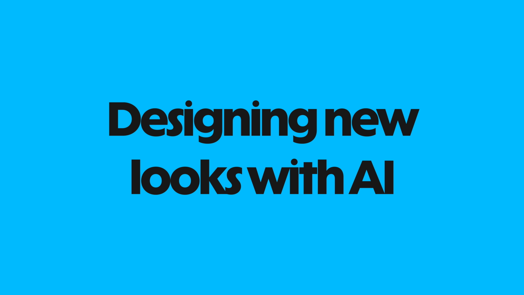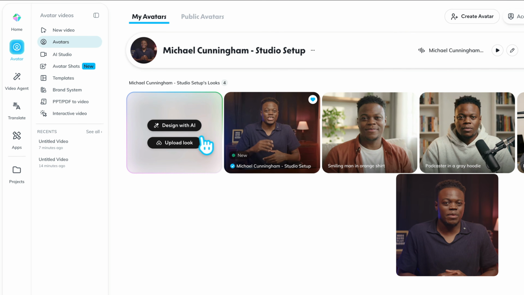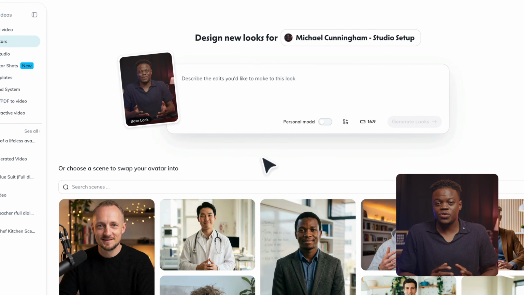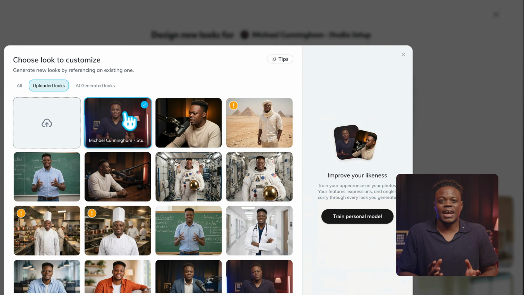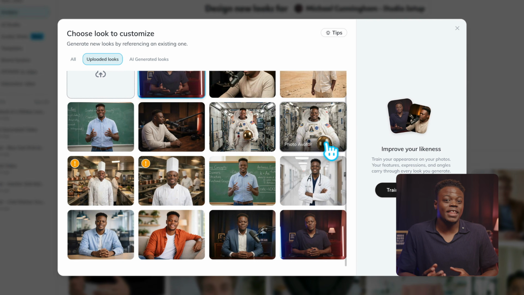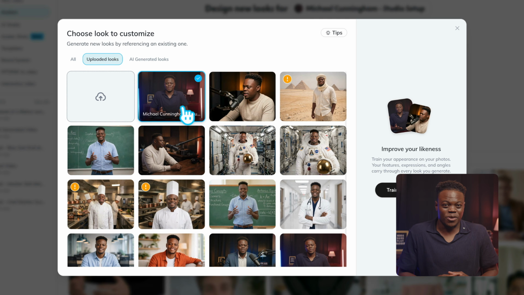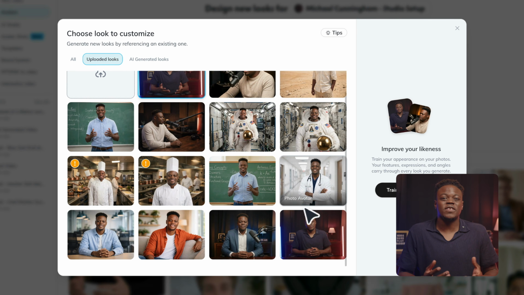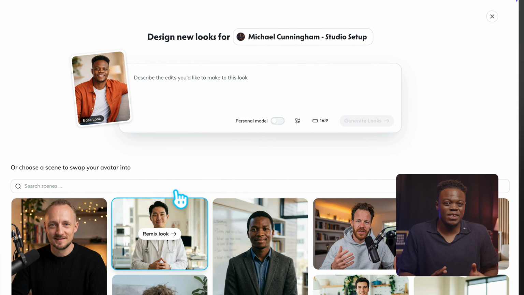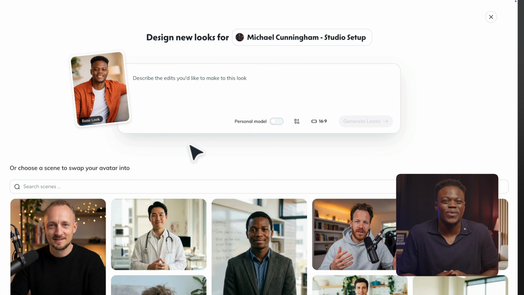Okay, so now that your avatar has been created, let's talk about adding some additional looks. First, start by clicking Design with AI. The first thing you need to do is choose your base look. Think of this as Avatar's identity photo. It's the foundation the AI references every single time it generates a new look for you. Pick something strong. A half-body or close-up shot works best. Make sure your face is clearly visible and, honestly, just pick one where you like how you look.